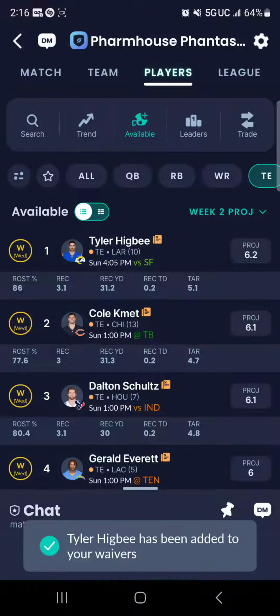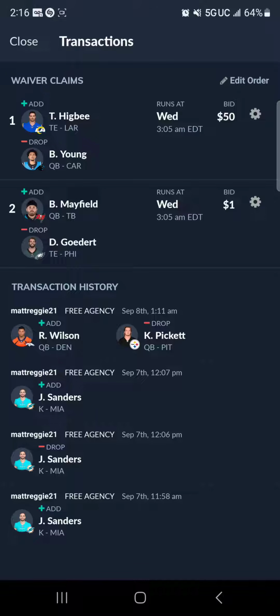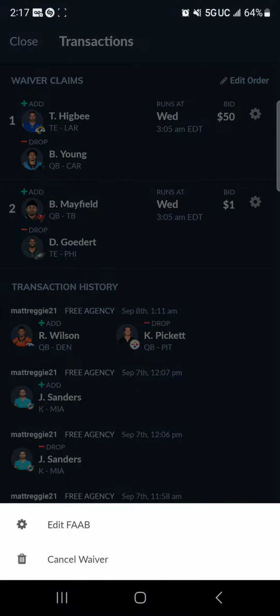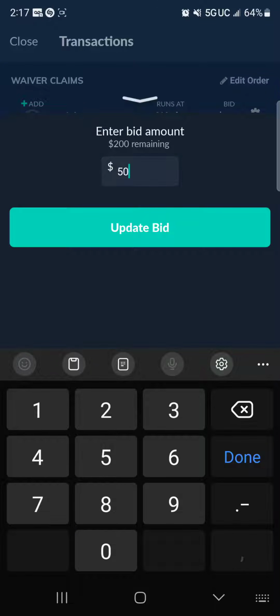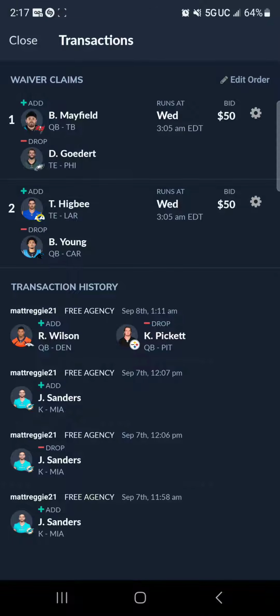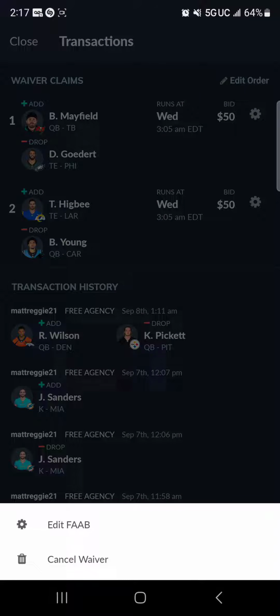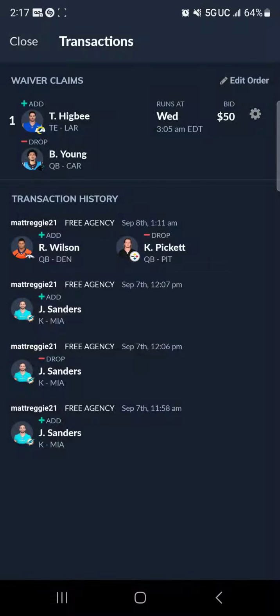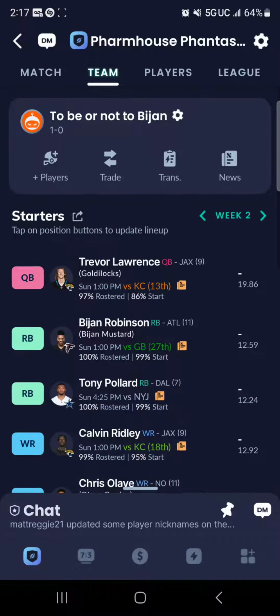So I hit confirm. We go back to team. Now I have 2 transactions pending. Now I can run these transactions in whatever order I want, but whatever money you bid as the highest is going to be your highest. So if I go to this little settings wheel and I hit edit FAAB, that's the amount I'm spending. So if I put in 50 for both, now I can change the order of who I want as my highest priority. Okay, so I'm not really wanting either of these players. This is just for example that I'm showing you this. But this is what I mean when I say add and drop, right?